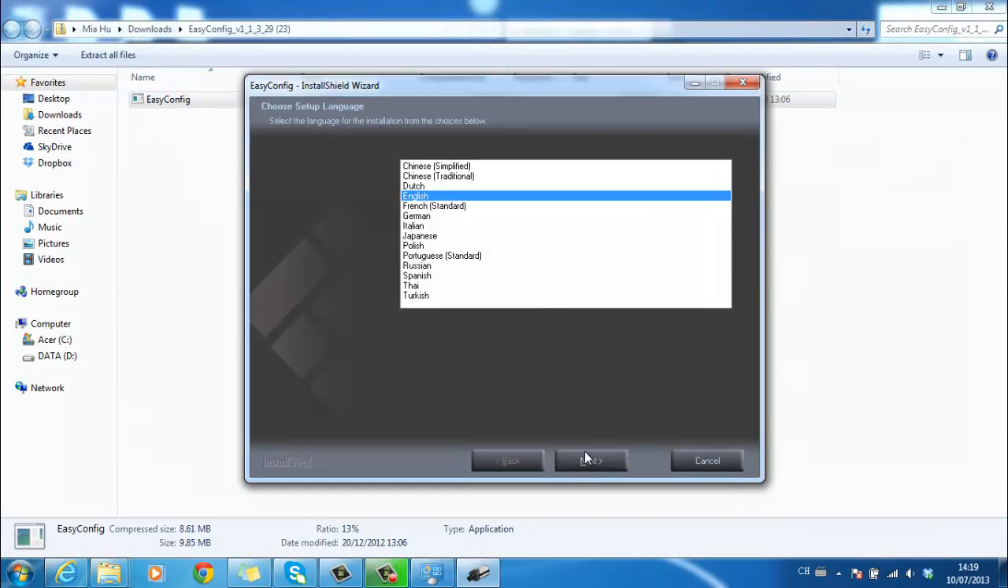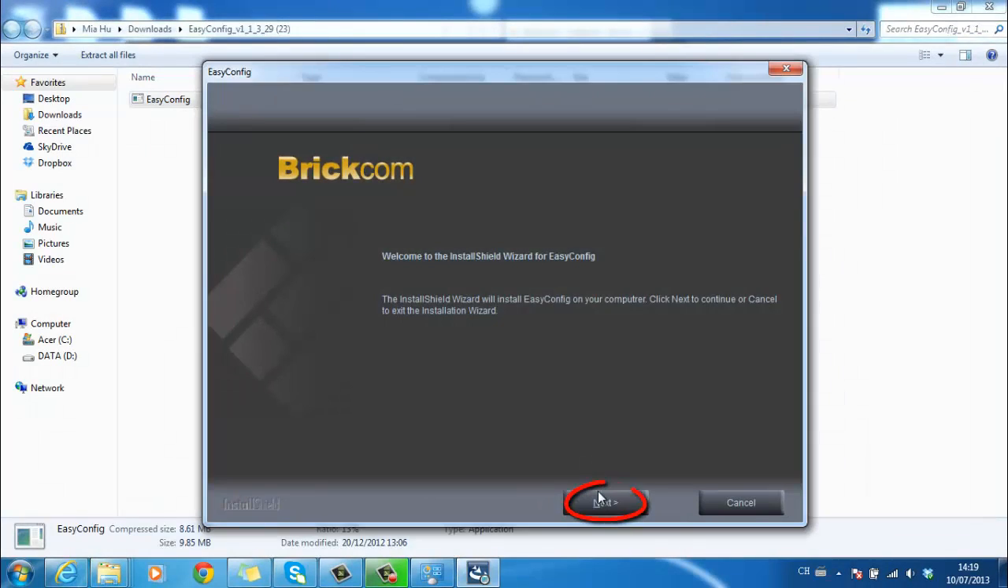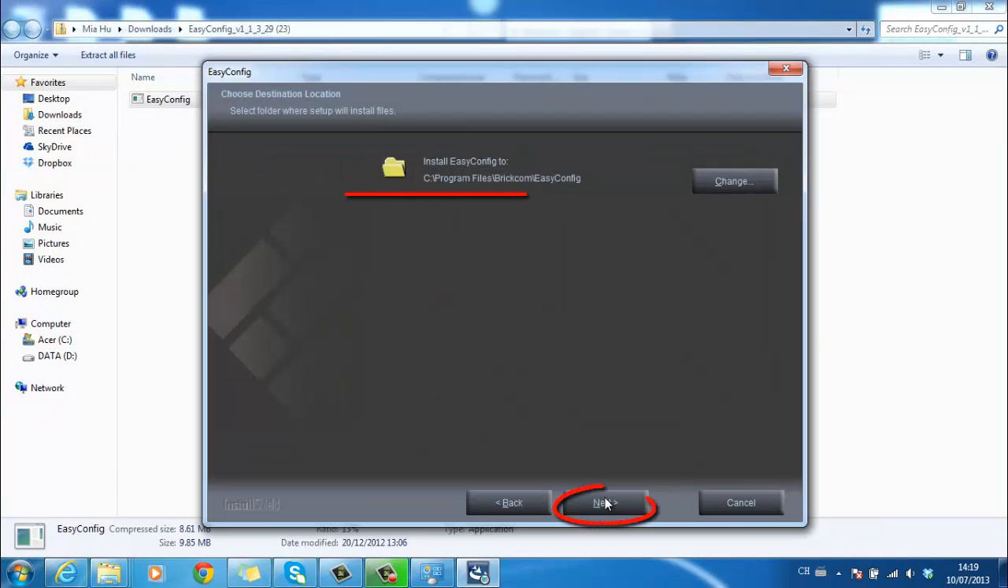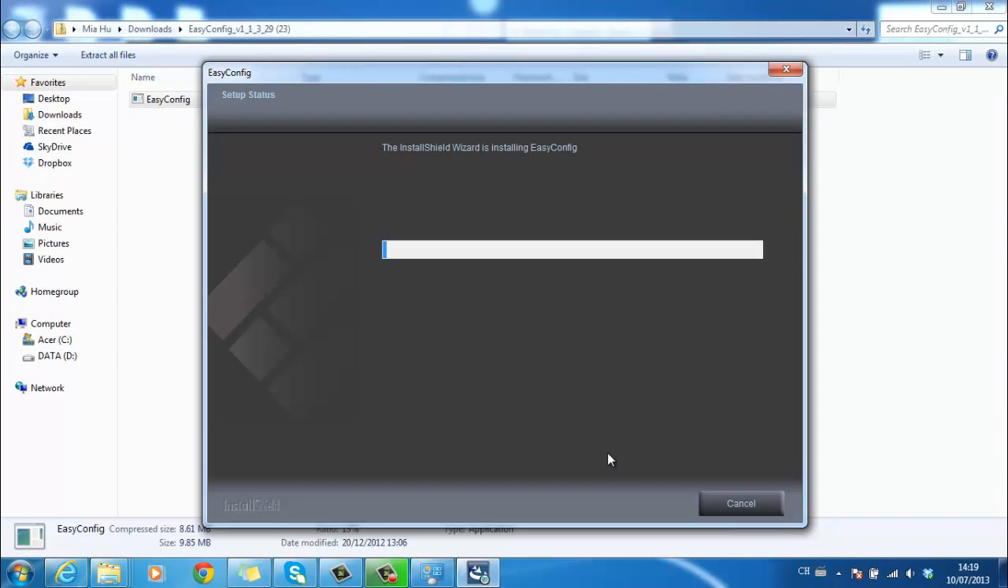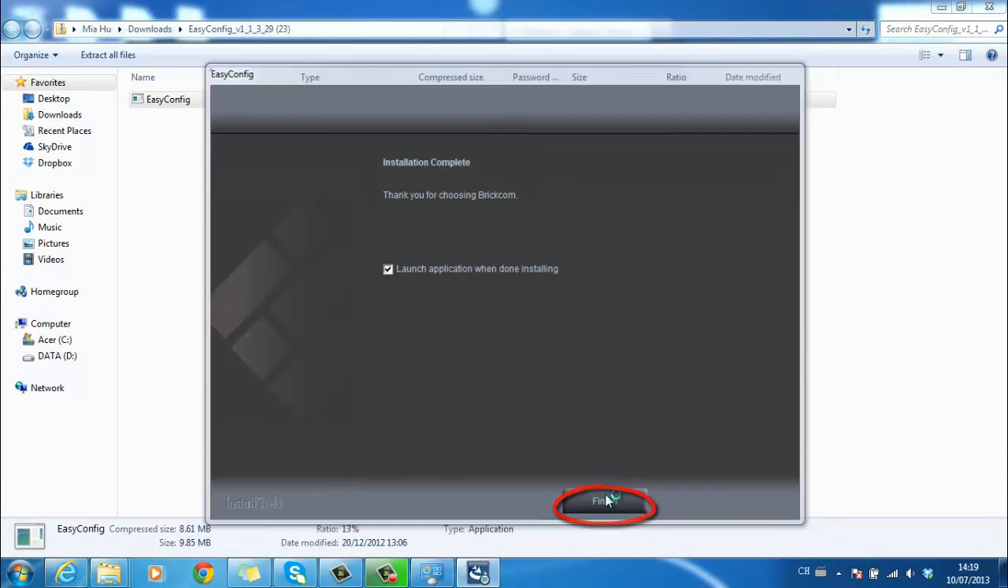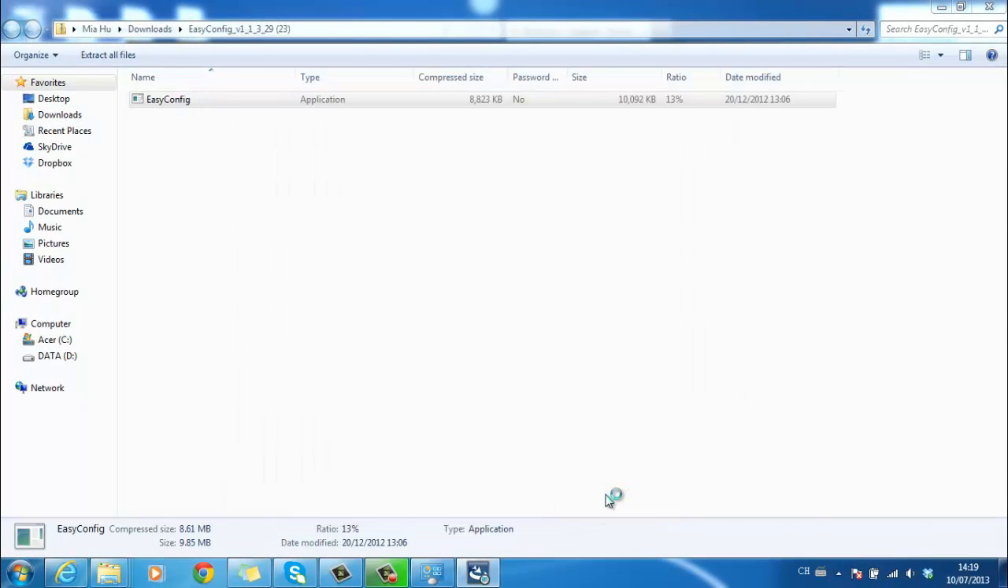Choose preferred language, click on Next. Accept the license agreement. Choose destination location to save the files. And wait for another few minutes. Finally, complete the installation steps. Brickcom Easy Config has now been downloaded successfully and is ready to be used.